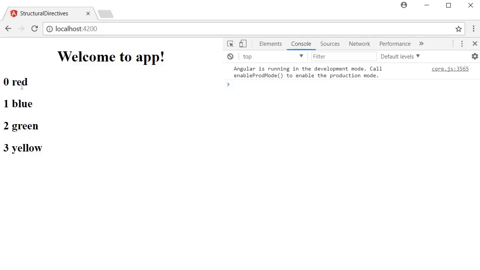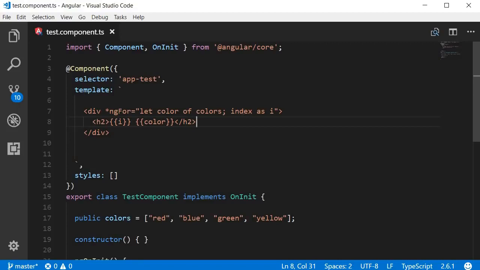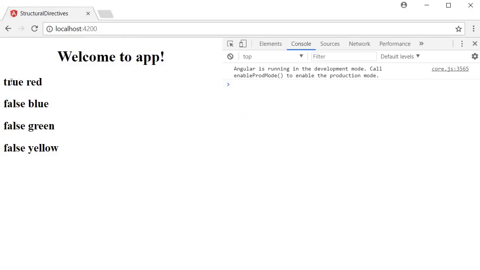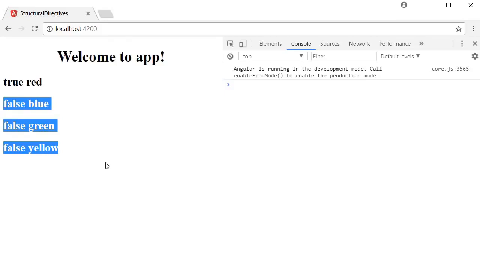Alright, now just like the index, we also get a couple more keywords to use specific to the ngFor directive. I can say first as f and then bind f. Now this will indicate if the element is the first element in the array or not. So if we save this and take a look at the browser, it says true followed by 3 false. So this is the first element in the array, but the other 3 are not.